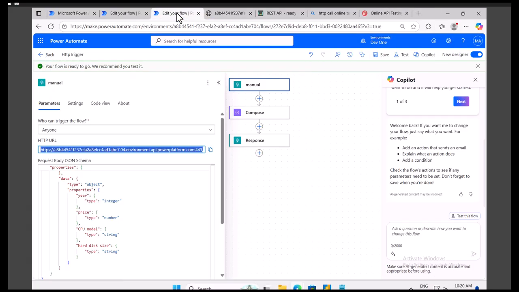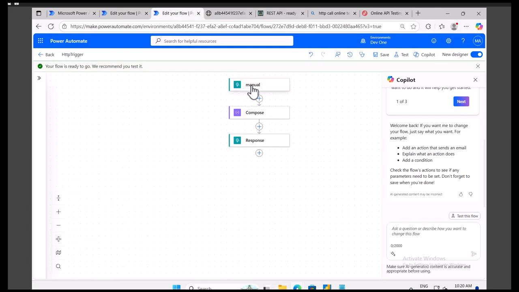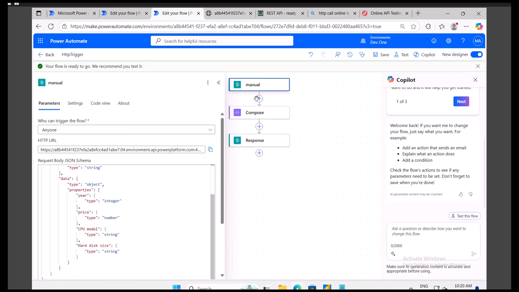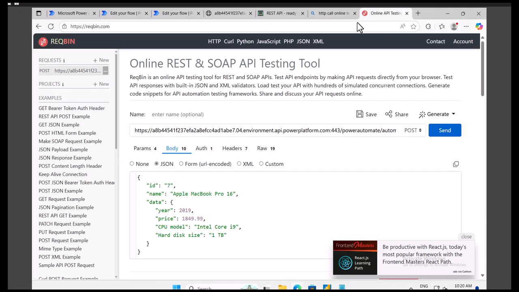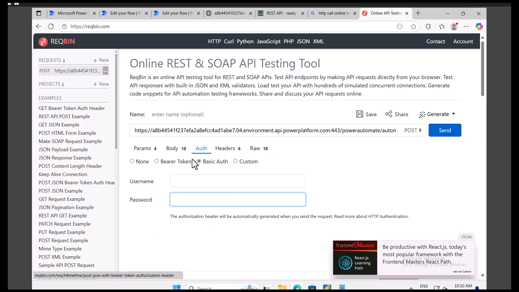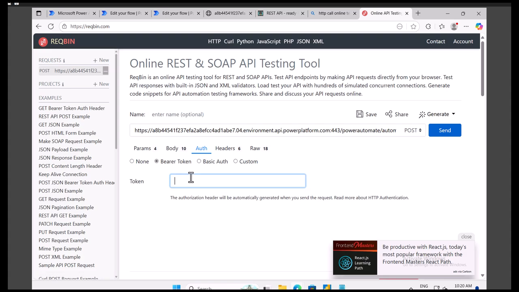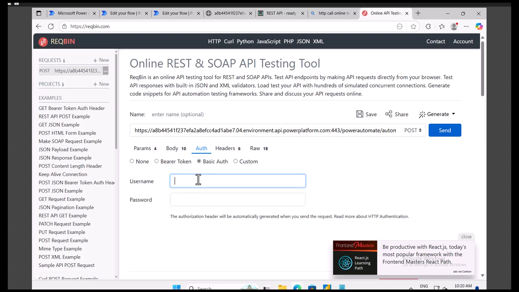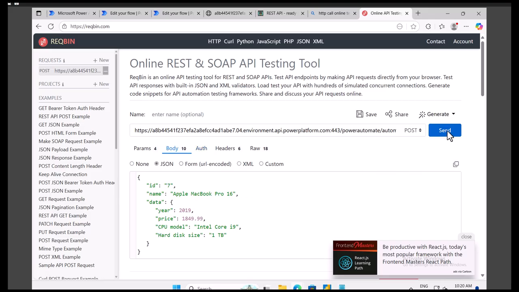But you can try this. You can simply open Postman, and here you simply need to pass your JSON. Further, if you go to the authentication section, you can either use a bearer token, or you can use basic authentication like the username and password, and once you send, this request will be successful.